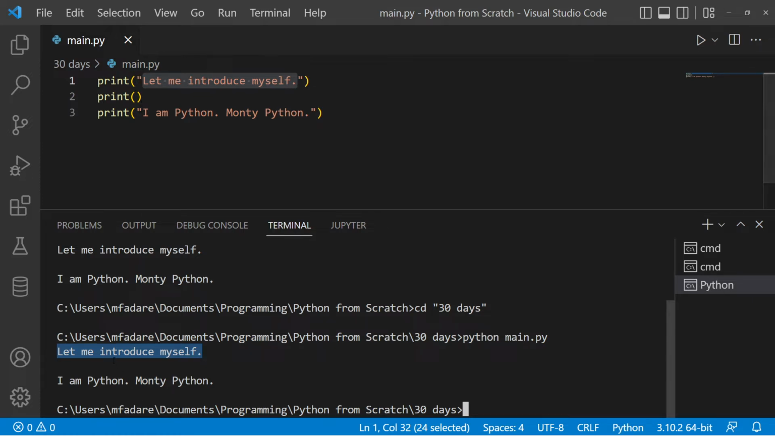Then on the second line, we have nothing printed here. Why? Because we are printing nothing. Although we have not put anything inside the parentheses here, Python still prints an empty line to the terminal, which is what we can see here. Nothing is printed here, which is a gap between "Let me introduce myself" and "I am Python, Monty Python." Then the third line is where we have "I am Python, Monty Python," all inside these quotes. That is why it is called a string argument. Everything is inside the string, so it is seen as just one argument.